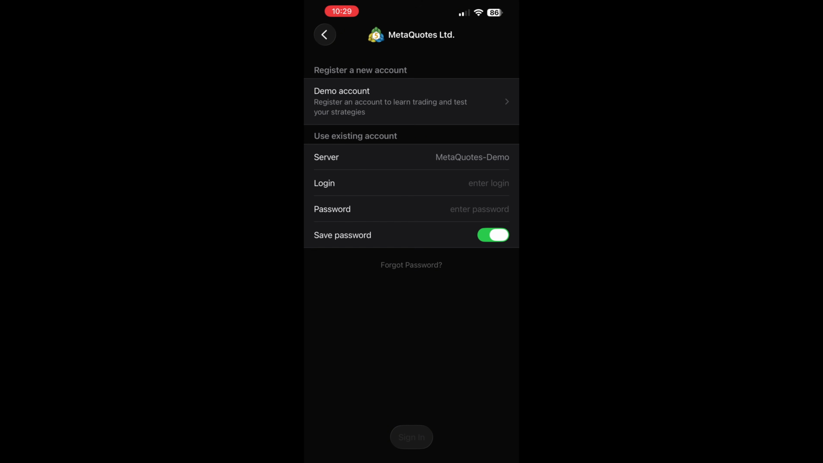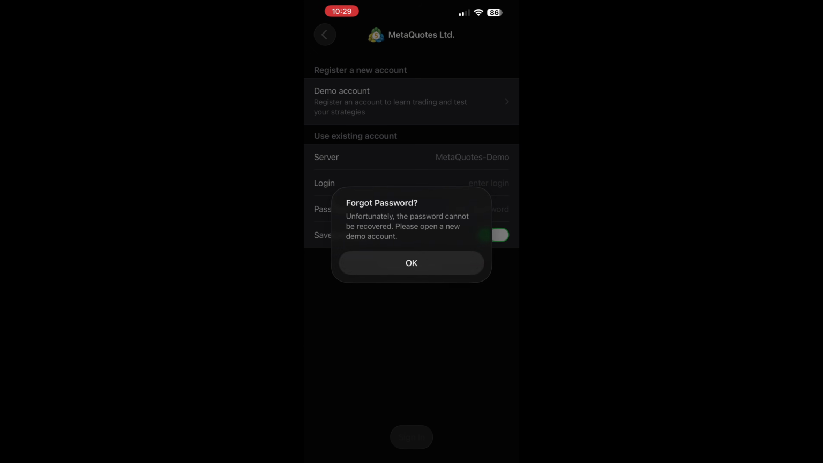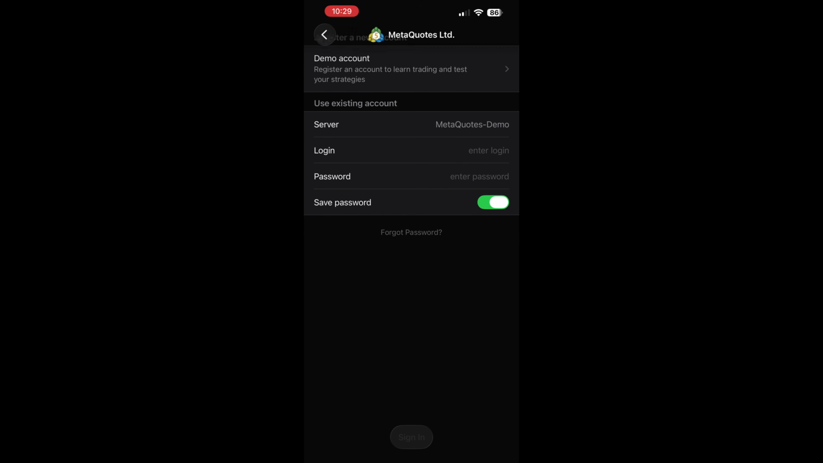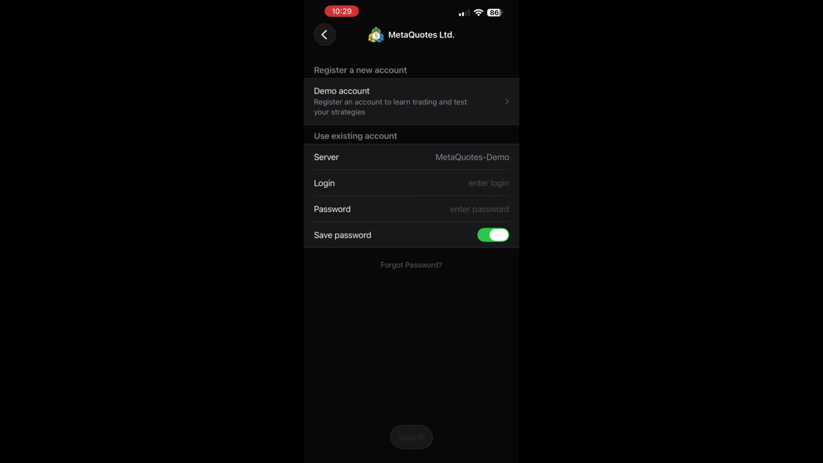Next, manually enter your account number and trading password. Double-check the information for typing mistakes, extra spaces, or incorrect characters. Also, remember that you need to use your MetaTrader 5 trading credentials, not the login details for your broker's website. After checking everything, tap Sign In.